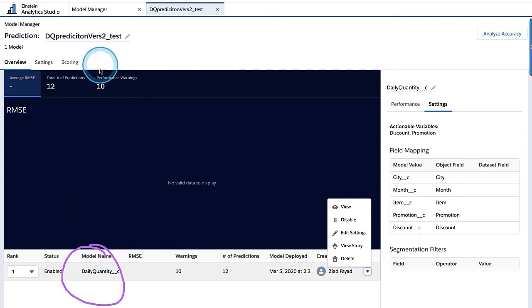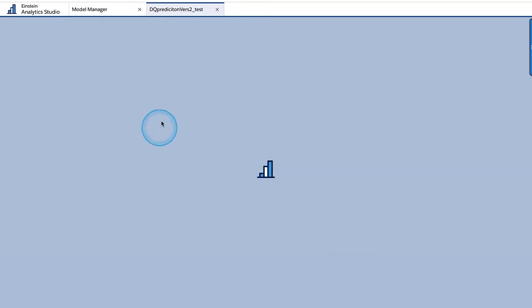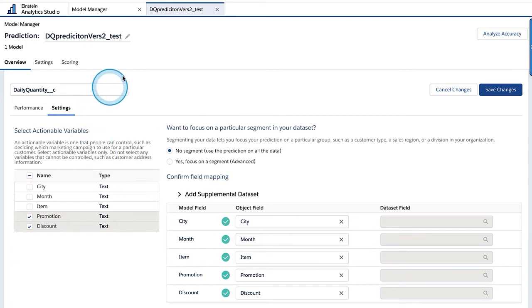But sometimes you're coming back from the other side, from this side, you're wondering where's the story that created this model, right? And this is the way you can go back and check and view the story from here. Again, the settings are the settings of the mapping. And this is settings of the prediction itself. So you can see the mapping here. You can see the actionable variables.